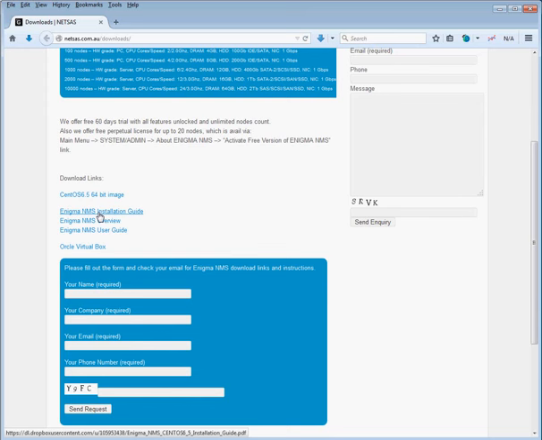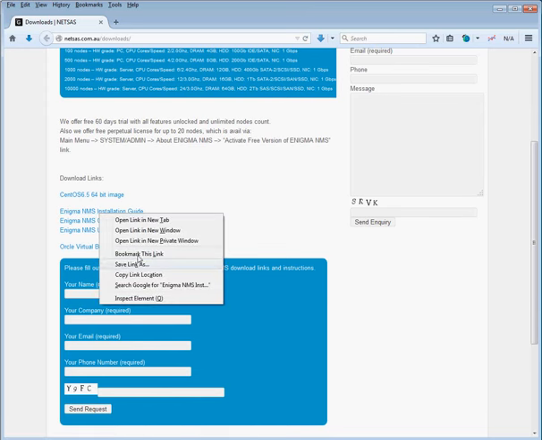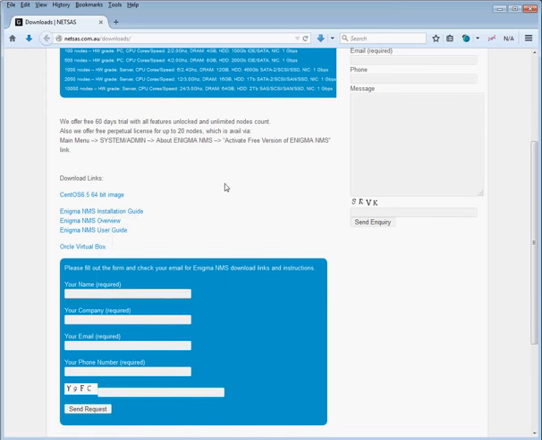So to download those, just right click and save as and put them into a location on your local PC, and the same for the CentOS. Regarding the Enigma binary archive, you just have to fill up that little form, put your name, email address and phone number, so we're able to assist you during the evaluation, and send the request for downloads. And in about 5 minutes you're going to receive an email with detailed instructions and links for the latest version of Enigma NMS binaries.